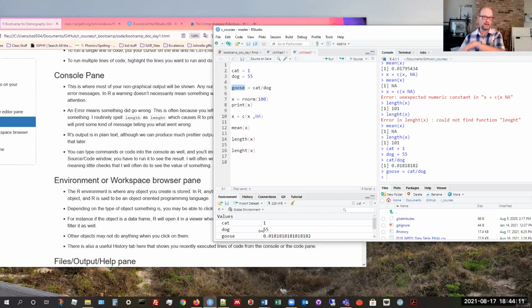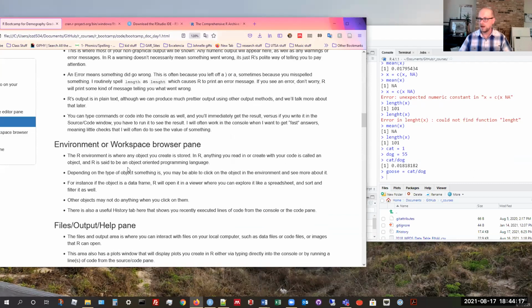So the environment is really there to show you everything that you've created. This is going to be really cool later because we can view data sets here in a minute. Depending on the type of object something is, you may be able to click on it and see more about it.